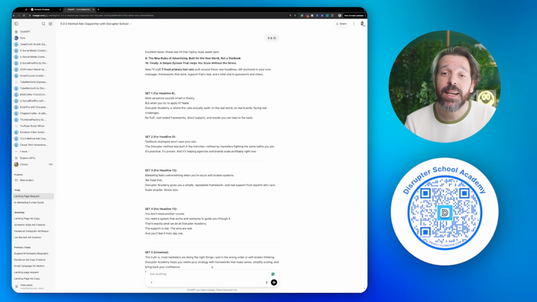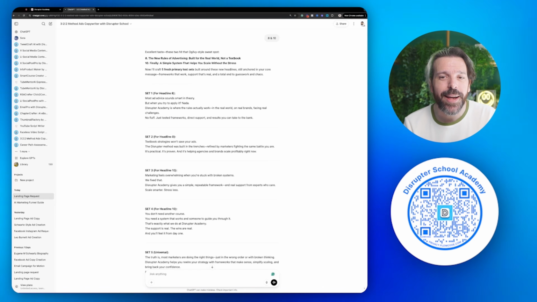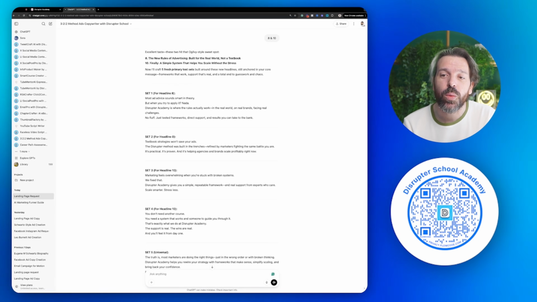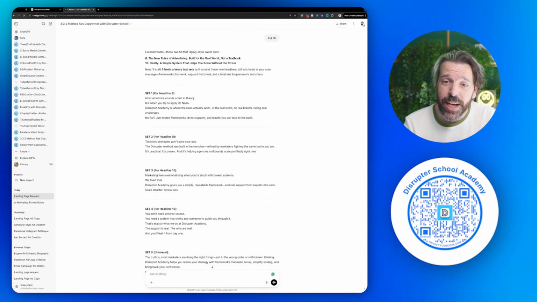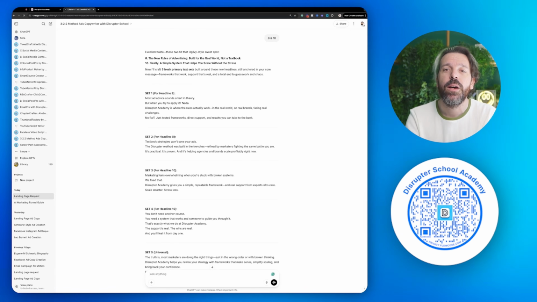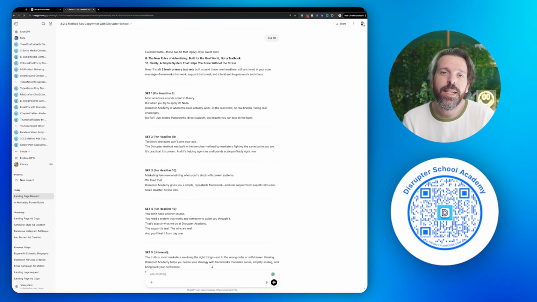Most ad advice sounds smart in theory, but when you try to apply it, nada. Disrupt Your Academy is where the rules actually work, in the real world on real brands facing real challenges. No fluff, just tested frameworks, direct support, and results that you can take to the bank. Oh, love it.